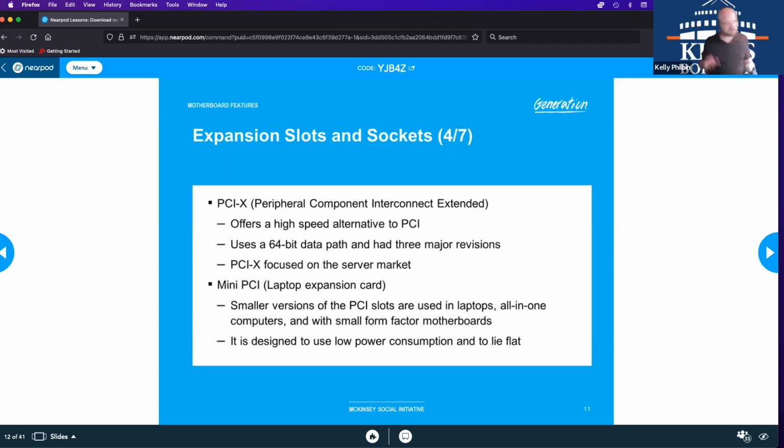So this is typically used on the small form factor motherboards. It's a lower power version of the PCI. And it's also designed, instead of like the original cards where they stick in and they just poke up into the tower, these slide in and then lay flat. So they're able to fit inside the laptop or all-in-one computers.